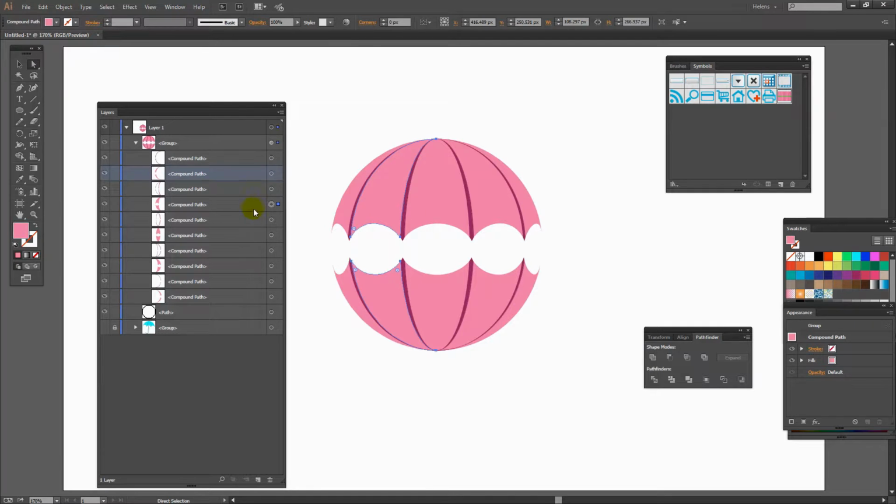Now we have a series of compound paths. If you click on these, you can see what each of these paths is, and you can also see in their little thumbnails. So we can't delete any of these because we want the top bit, but we don't want the bottom bit.